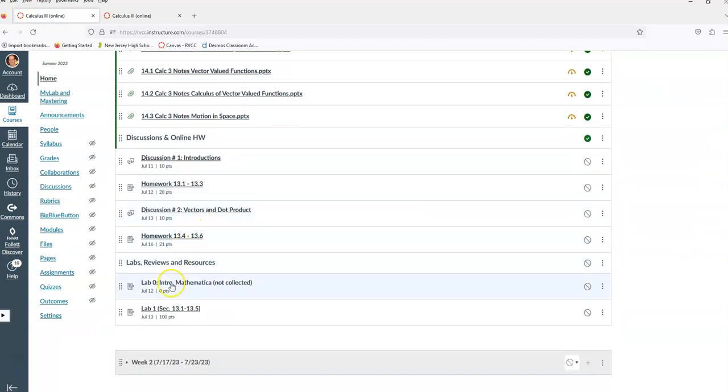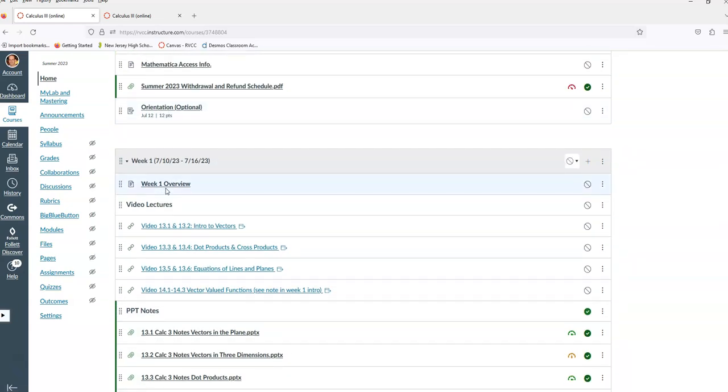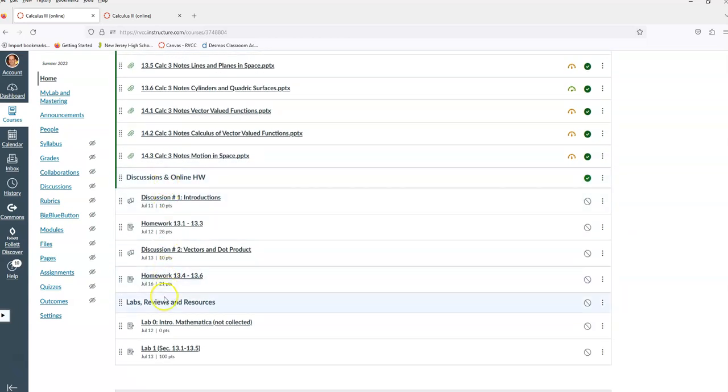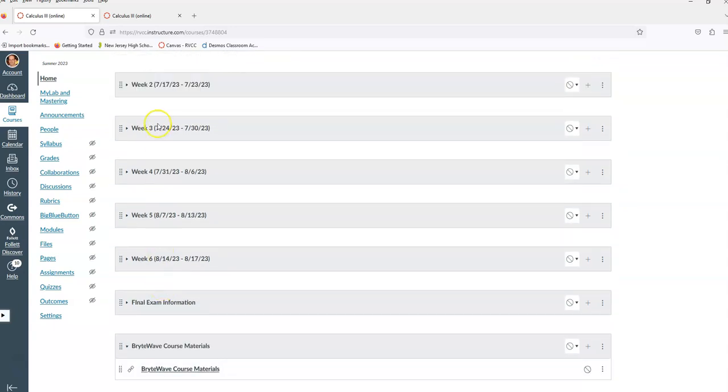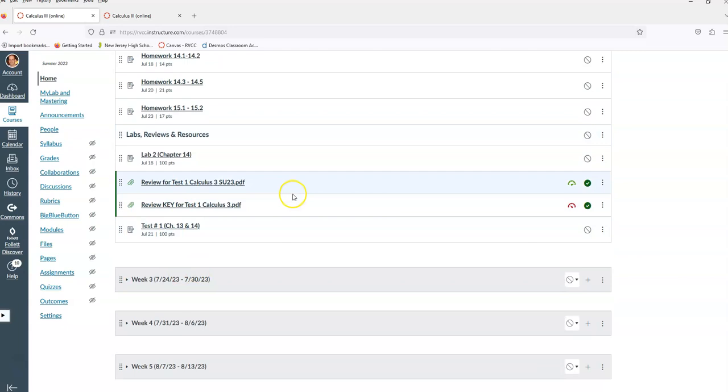Well, you'll see the labs are listed there, the discussions are listed there, so everything that you need to click on is right there. And then each of the weeks is organized the same way: overview, video lectures, PowerPoint notes, discussions and online homework. I said labs, reviews, and resources because towards the end of week 2, you're going to be getting ready for the first test.